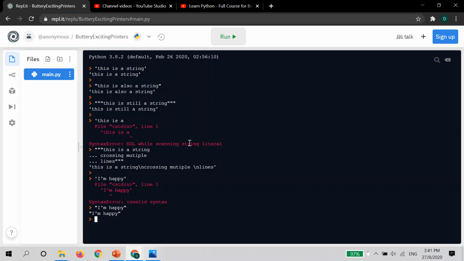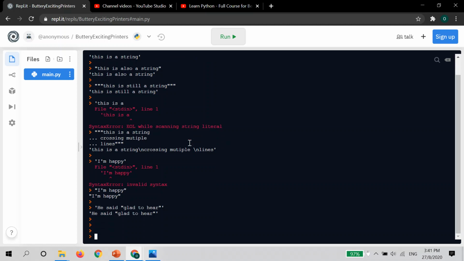So if the string data itself already contains a single quote, you wrap the string in a double quote to define it. On the other hand, if the string data itself already contains a double quote, you should define it using a single quote. For example, he said, "glad to hear." Let's say this is the data of my string. Because it already has double quotes inside, now I need to use a single quote to define it, like this. Okay, so these are the different ways we can use to define a string in Python.